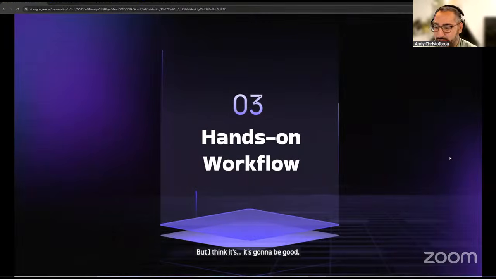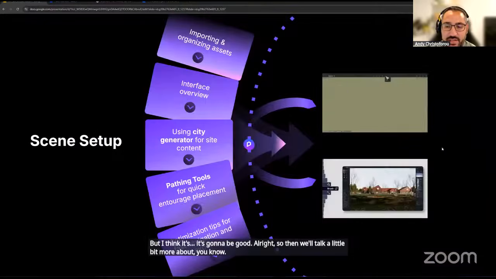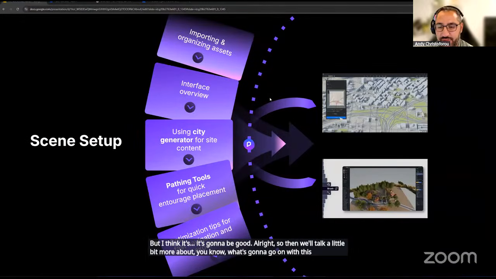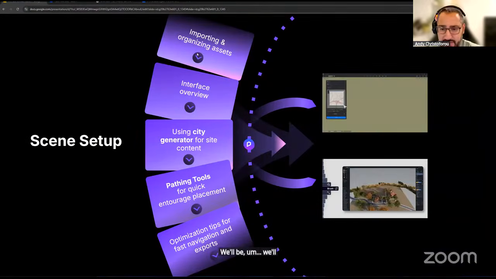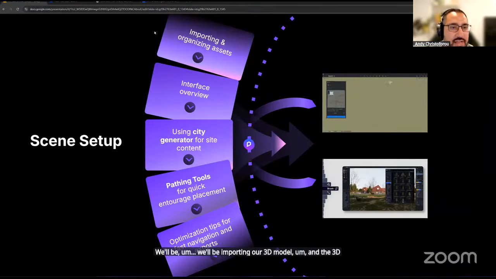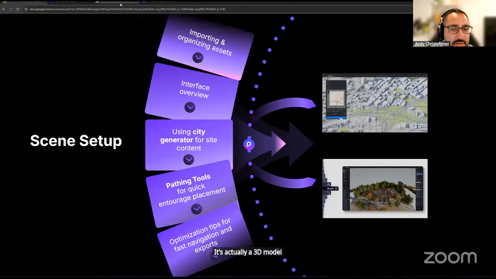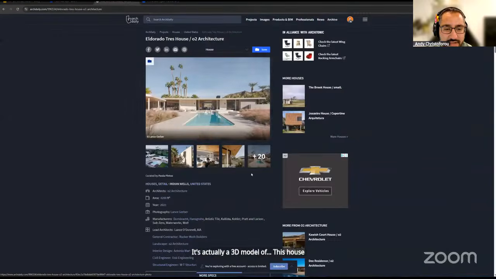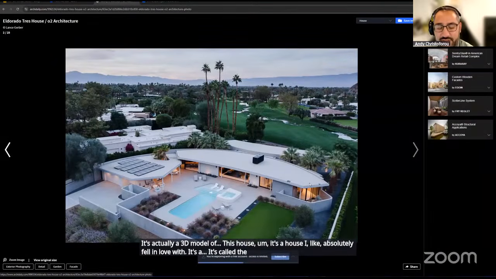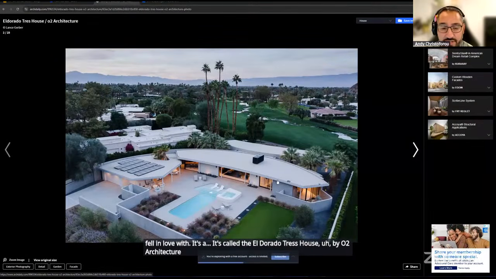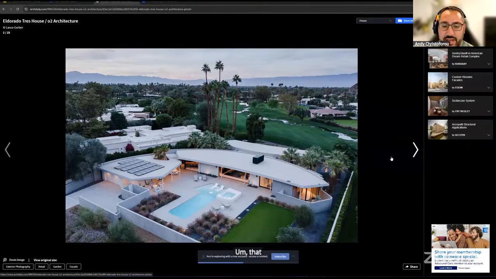All right. So then we'll talk a little bit more about what's going to go on with this workflow. There's a bunch of different components. We'll be importing our 3D model, and it's actually a 3D model of this house. It's a house I absolutely fell in love with. It's called the El Dorado Tress House by O2 Architecture. They were actually kind enough to share the model with us. That was very cool. And they're totally on board with this, very excited about this.